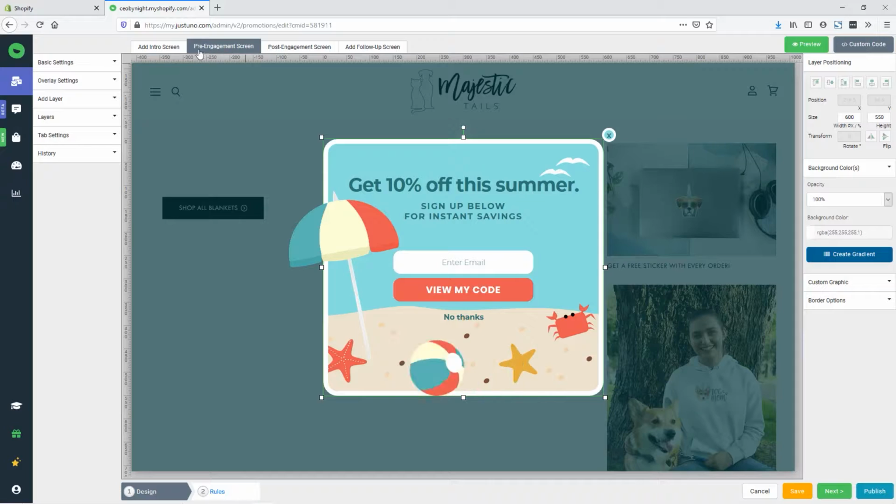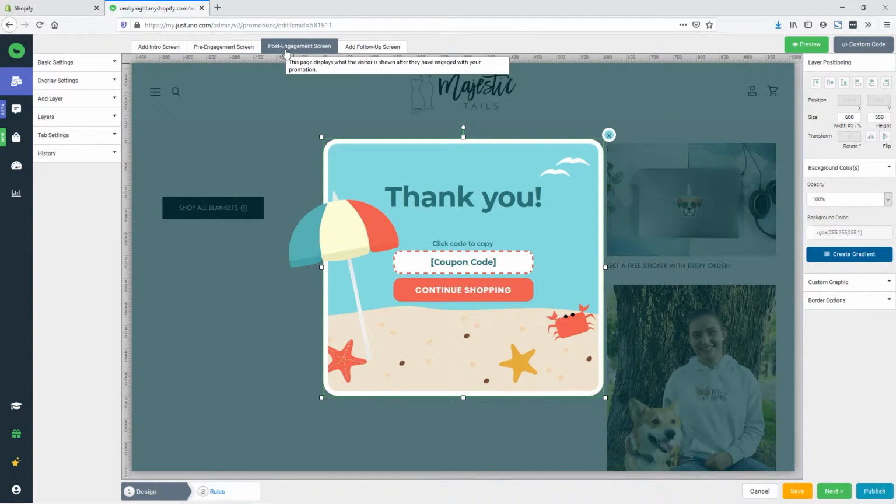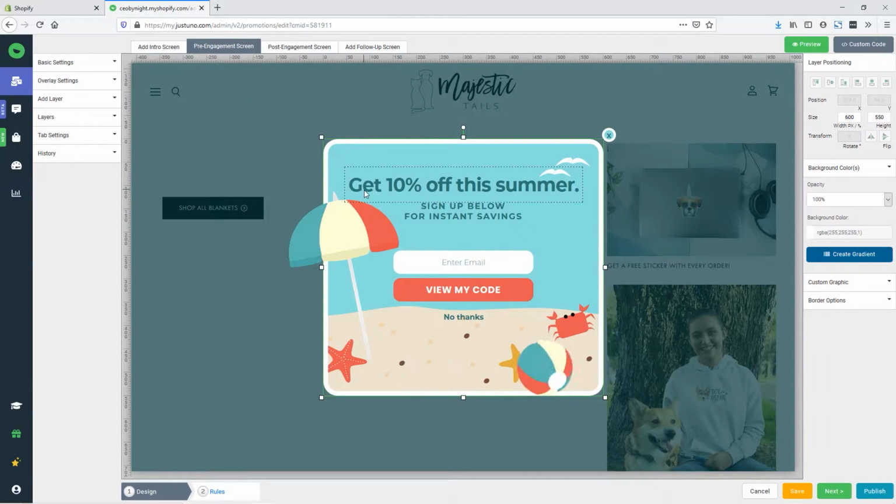So you can see here, this is our pre-engagement screen. If we enter our email address and click View My Code, it'll then take you to the post-engagement screen. This is where it says thank you and has the coupon code. So let's go back to the pre-engagement and go ahead and get this connected.